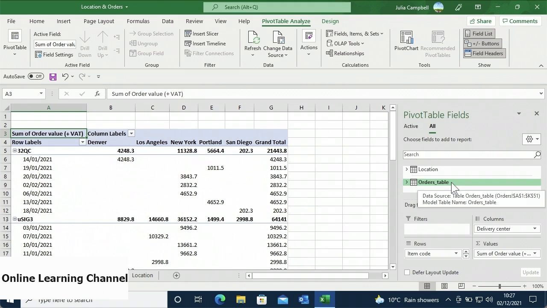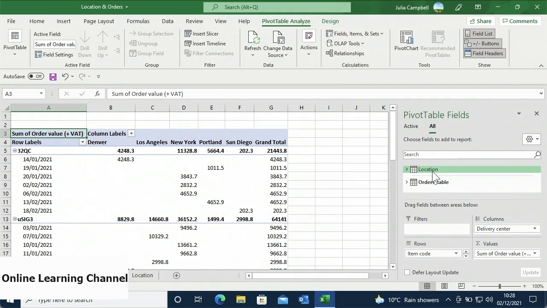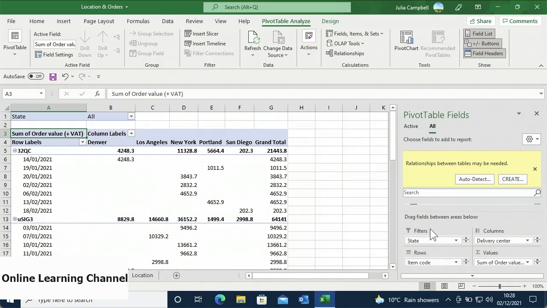Also note the new tabs that appear at the top of the side pane, Active and All. Switch to the All tab, and from here you can reference a data source from the second table. First, select the data table, such as Location, from the field list to expand it. Then click and drag one of the fields to the areas below. I'll drag the State field to the Filters area.